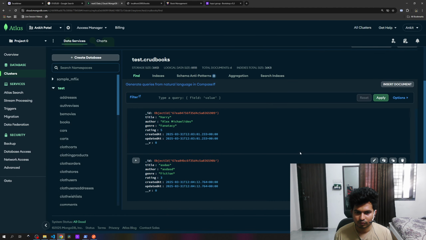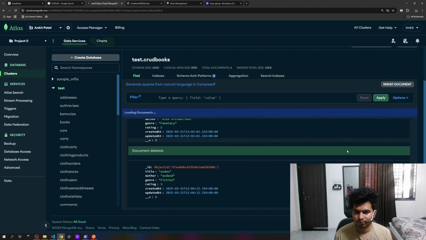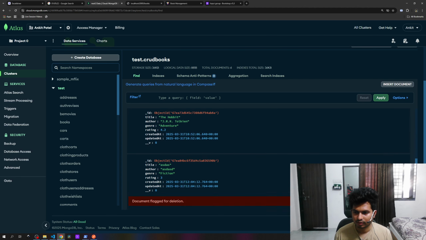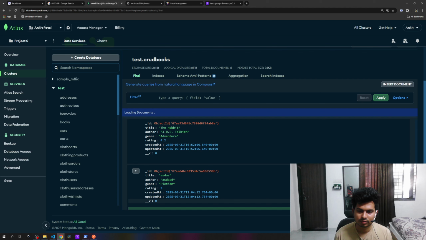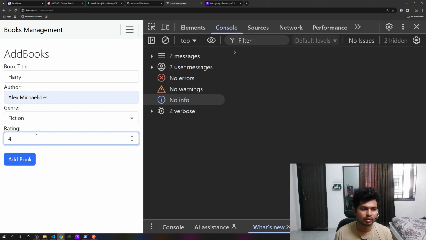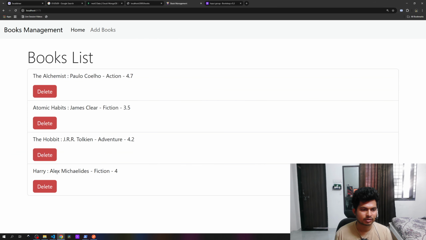Let me remove Harry. Hobbit and Teach. So now if I do add book, it should show that data on home. As you can see, now it's working. Okay, so now it's working.